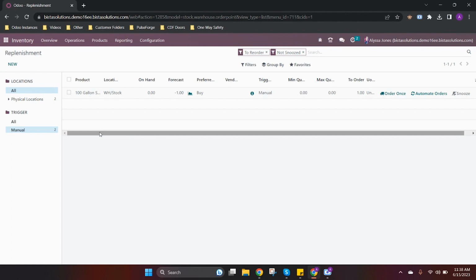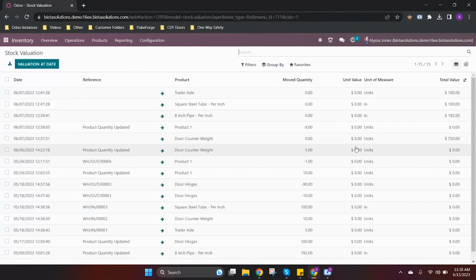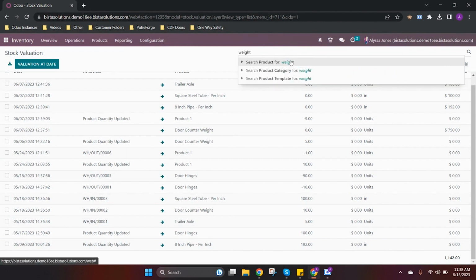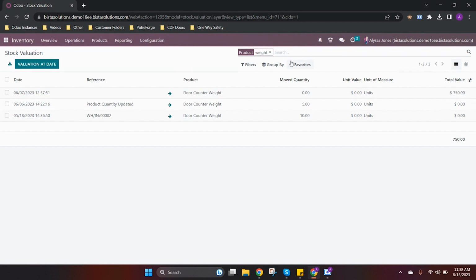A vital piece of information for any business is understanding what the current value of stock on hand is. Odoo has an easy link through the reporting and clicking on valuation. If I scroll to the bottom of the screen, you'll see my total is 1,142. If I want to see for a particular product, you can search under product, for example, counterweight. You will see I have $750 worth of stock.